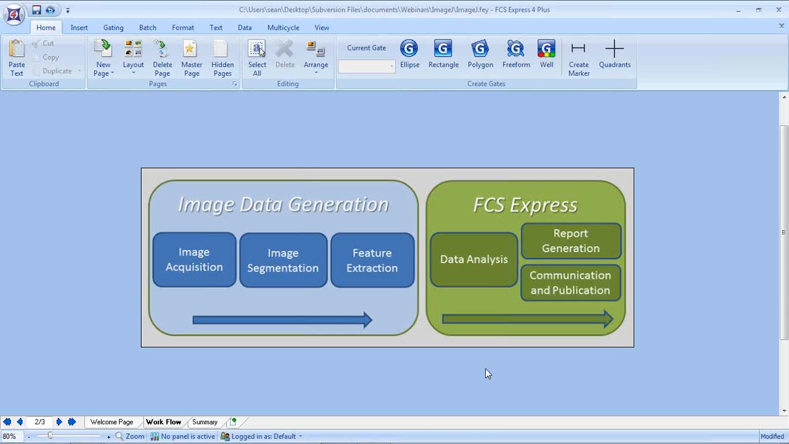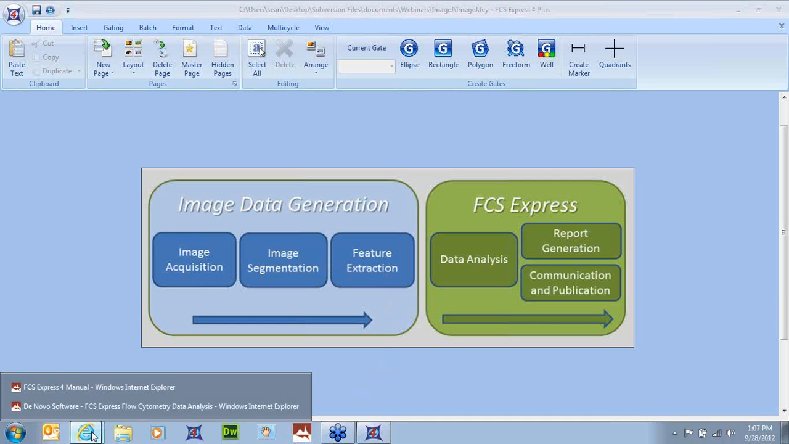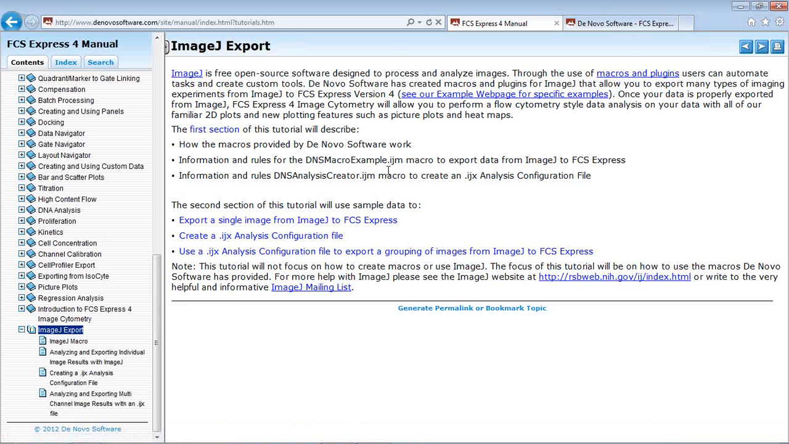So let's talk a little bit more about ImageJ now, and how FCS Express is going to work in relation to ImageJ. Because of course we have to do these first image segmentation and feature extraction steps. So what the team at Novo Software has done is we've created a few ImageJ macros that will help get you on your way for creating this feature extraction or export data.